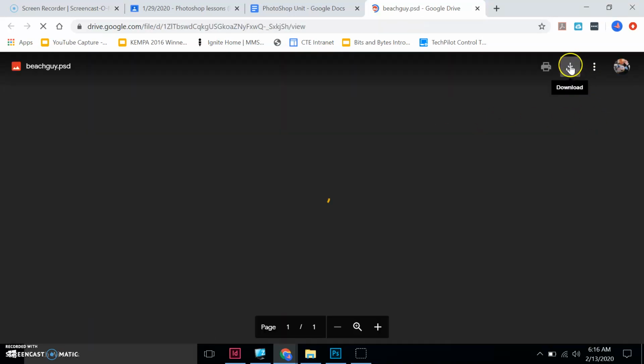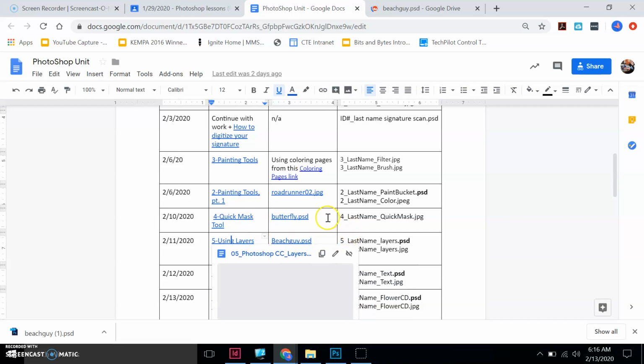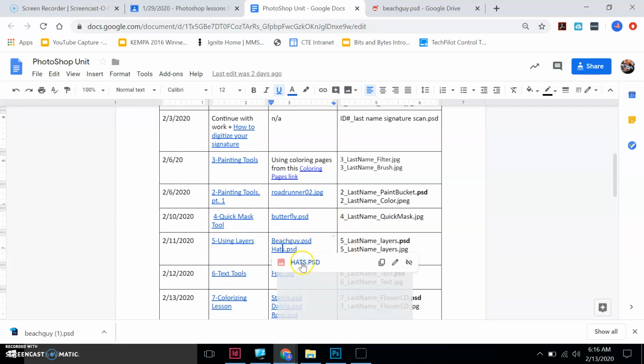and you're going to click on this download arrow, and you're going to download Beach Guy. And then the next thing you're going to do is download hats. And you're going to download basket. So I've clicked on it, it's opening, and then I'm going to click the download arrow. So you should have Beach Guy, hats, and basket downloaded.